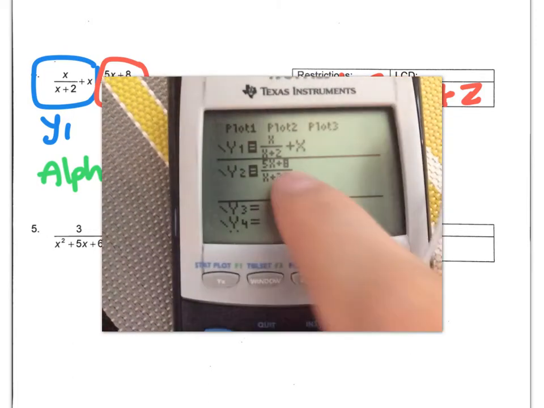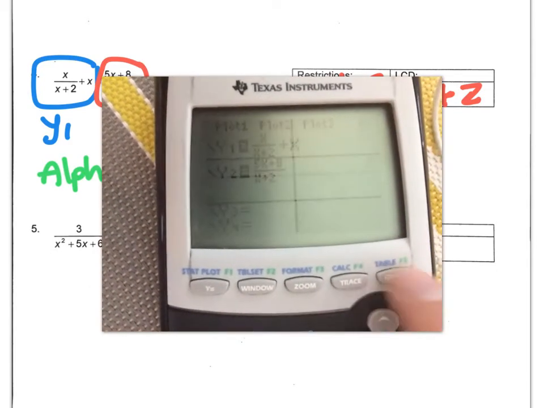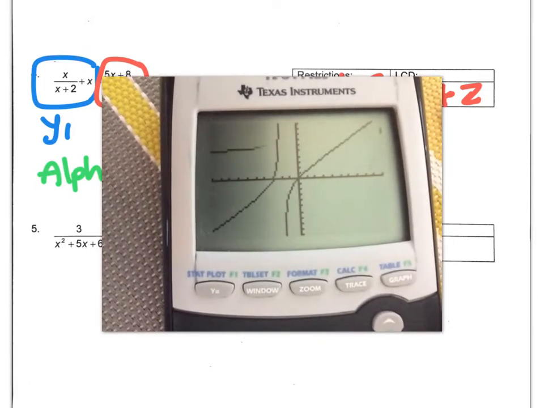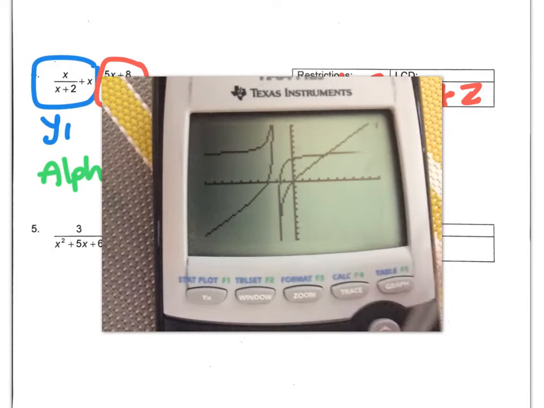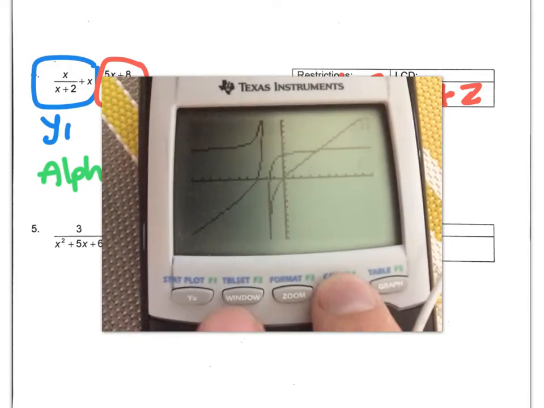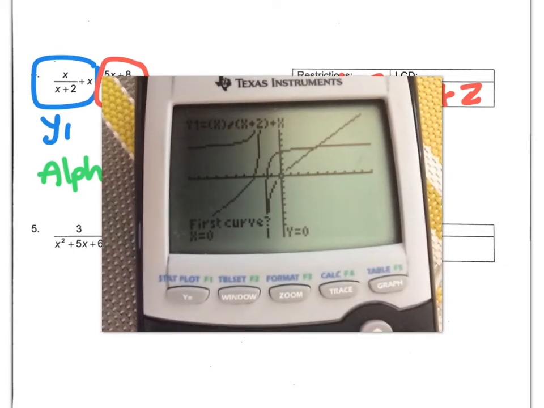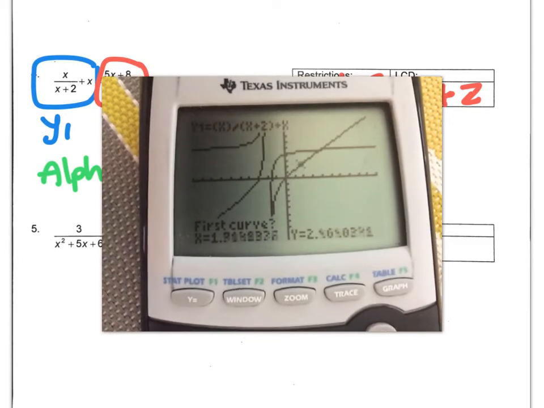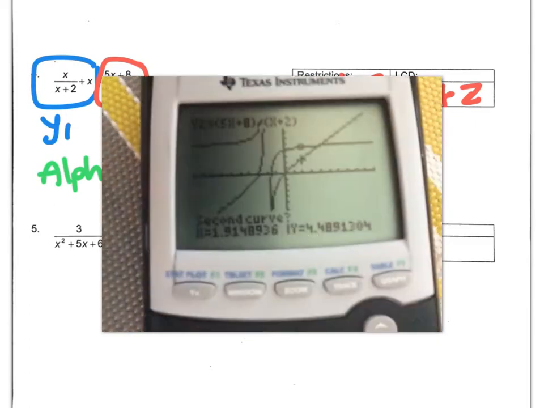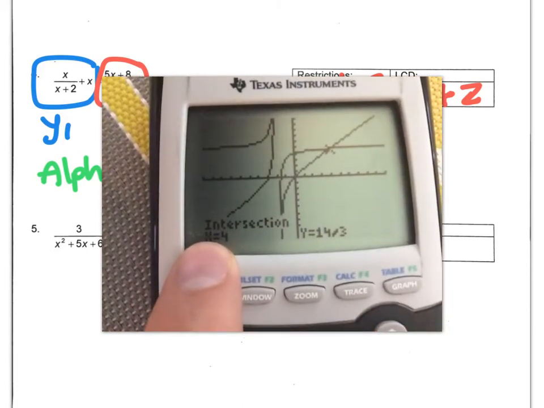All right, so here you can see I've got this typed into y1, this typed into y2. So now if I were to graph this, the answer to this problem is the x value where these things intersect. And here we can see that there's a clear intersection. So I'm going to second trace, intersect. First curve, I'm going to get close to this intersection. First curve, hit enter. And second curve, see how it jumped to the other curve? Hit enter. Hit enter for guess again. We get x equals 4.